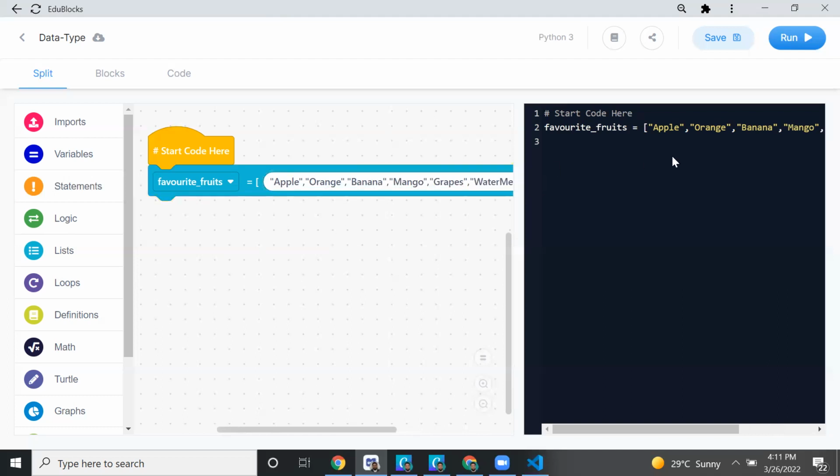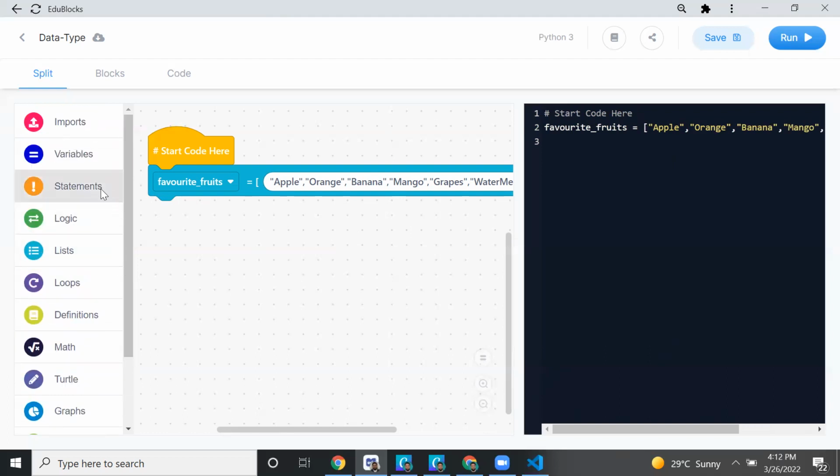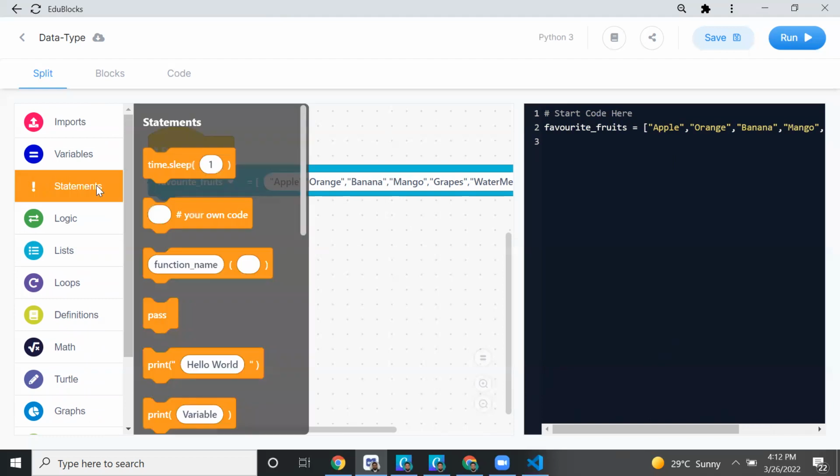Okay. So if you give it here, you can see your code is generated like this. If you want to print it, you can give print. So if you want to print, there is a statement there. So here you can select.